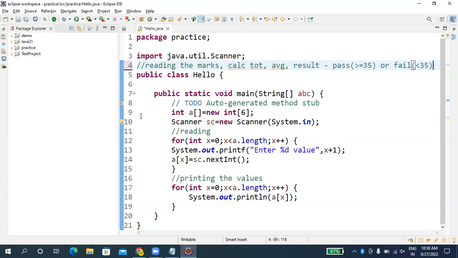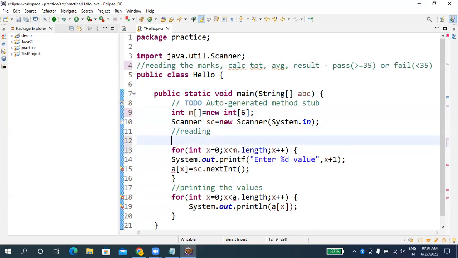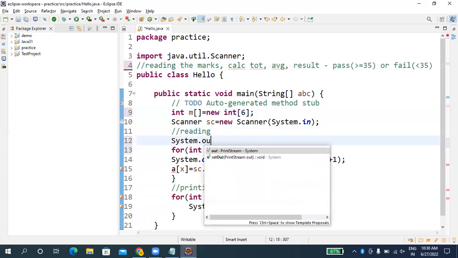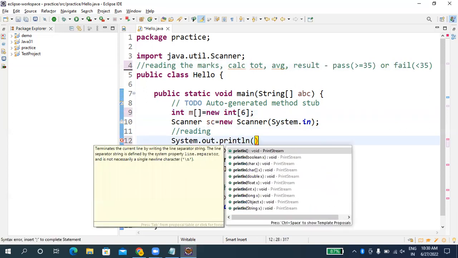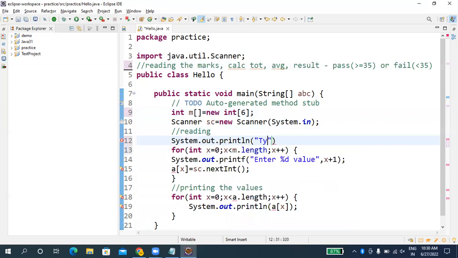Let's see that example. First you want to read the marks. I'll just change the variable name as per the context. Now I'll give a message to the user saying enter the marks. System.out.println, I'm writing, type the student marks. I'm just giving a message, type the student marks. Then you'll enter all the data.